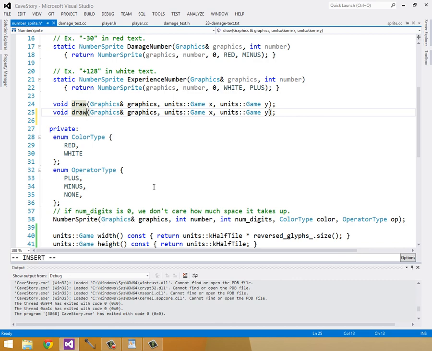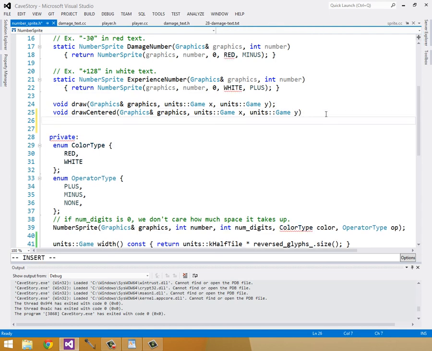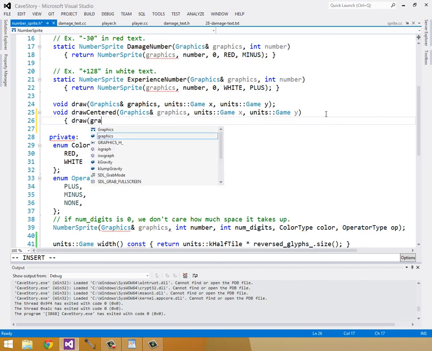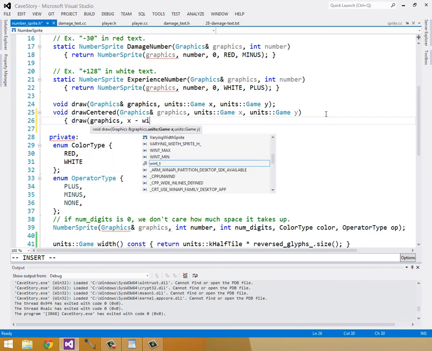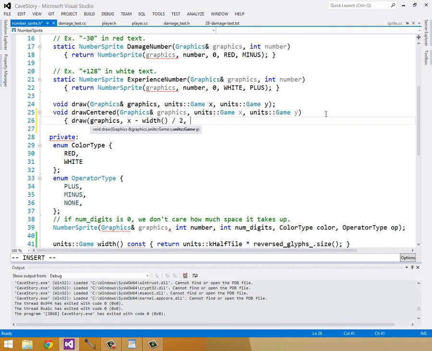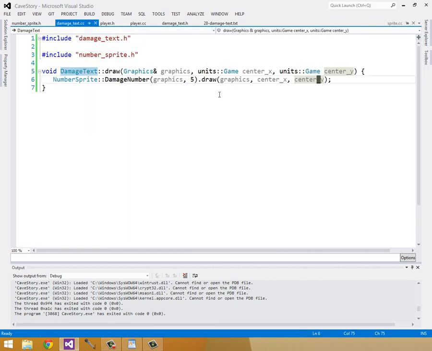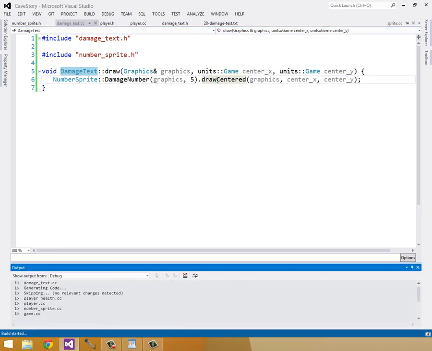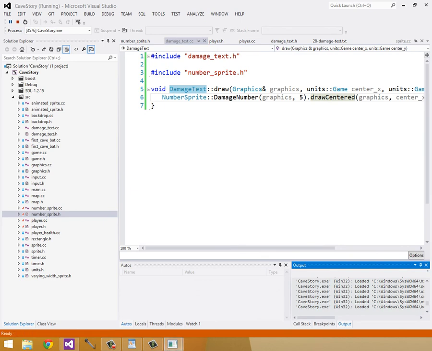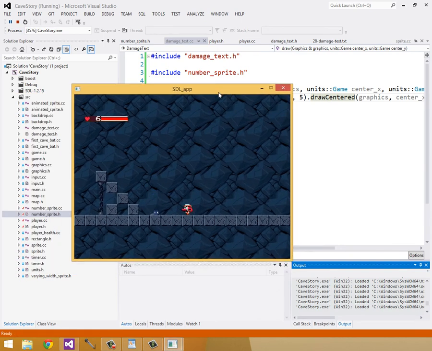So let's call draw and call it centered, and it'll just draw it centered around X and Y, and all it's going to do is call draw with graphics and X minus our width divided by 2 and Y minus our height divided by 2. So now in damage text, we can just call draw centered instead of dot draw. Build. Run. Okay, sweet. Our -5 is centered over quote.